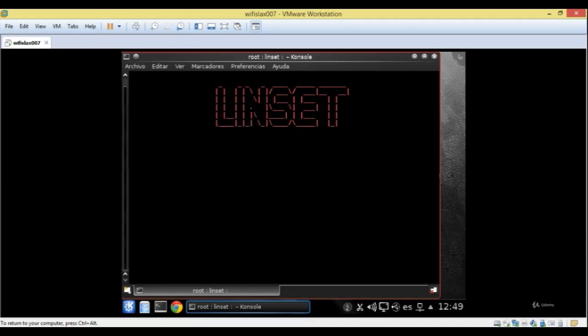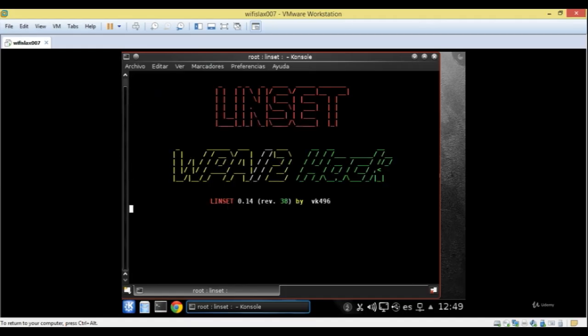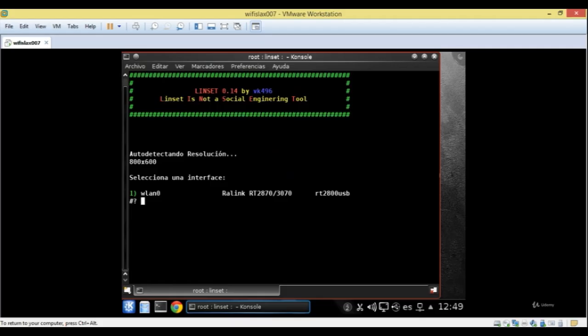To open this method, linset is not a social engineering tool. Now linset is starting, and it only works when it gets our external wireless adapter. If you want to use your internal wireless adapter, then you have to either install Wi-Fi Slacks on your physical machine or make a pendrive bootable with Wi-Fi Slacks and then run it. You can download the ISO of Wi-Fi Slacks from the internet, and for this go to Google and type index of Wi-Fi Slacks ISO.